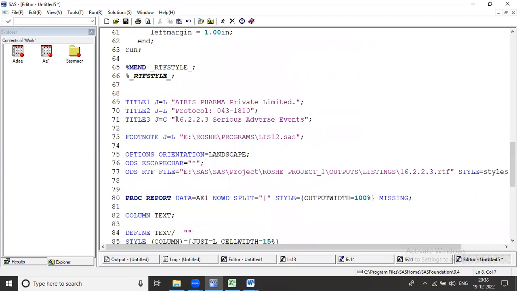Title 3 we need to change. So I'm changing here ampersand V. Next is footnote. ODSRTF and footnote. Yeah, footnote and ODSRTF file. V3 I'm giving. Here V4 along with the dot. As we have extension, I'm giving dot. One extra dot. That's it.